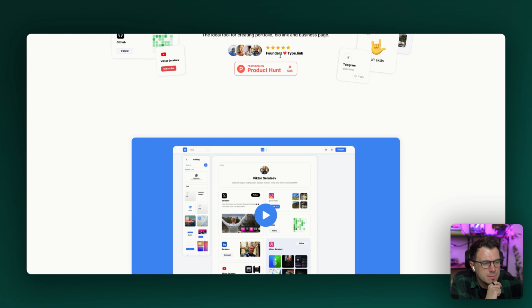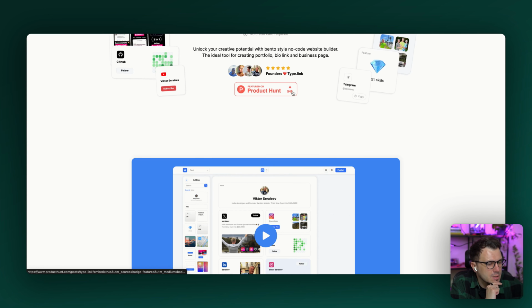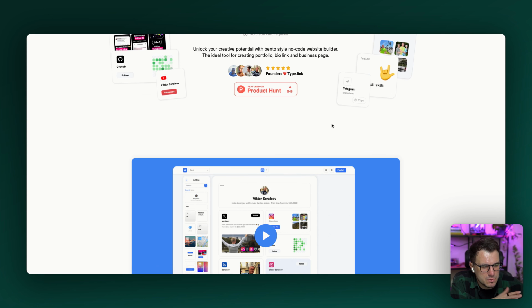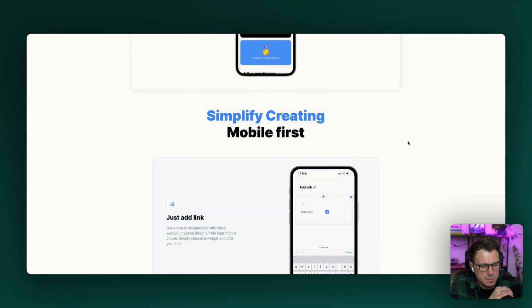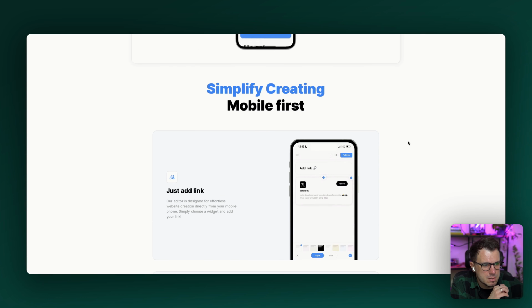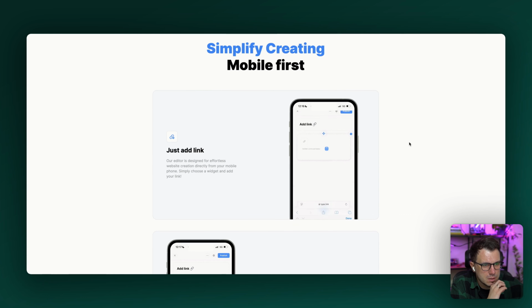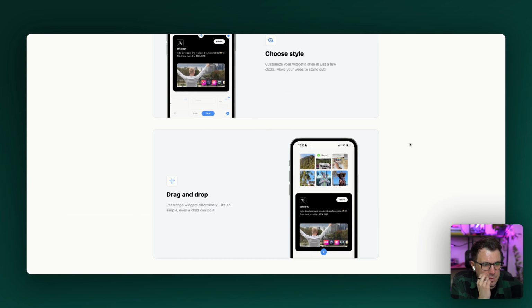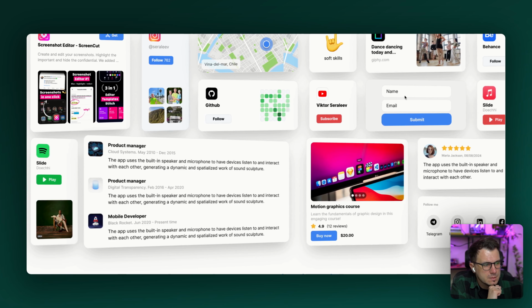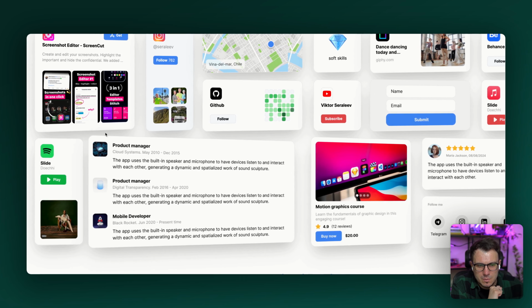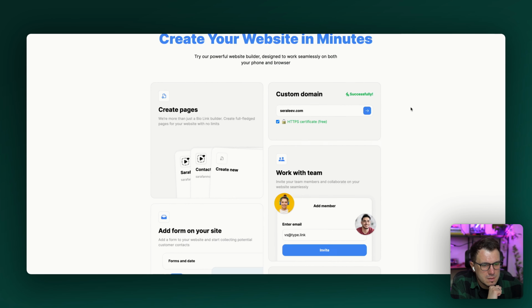We have some reviews. We don't know how many. The product hunt badge, so it gives a bit of a social proof here. A video, a preview of the product. Some features, add link. They are not features actually. It's just highlighting the main steps that you take in the product. And yeah, some of the widgets, I assume. And this is how you create it.